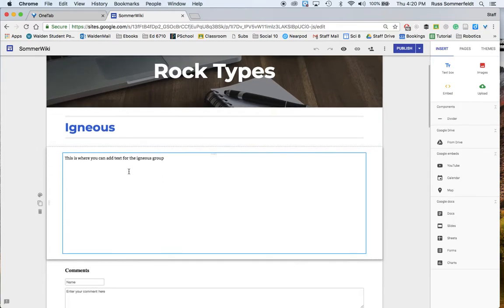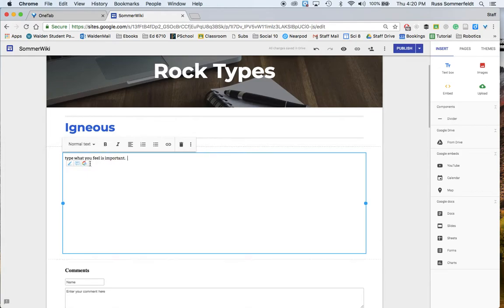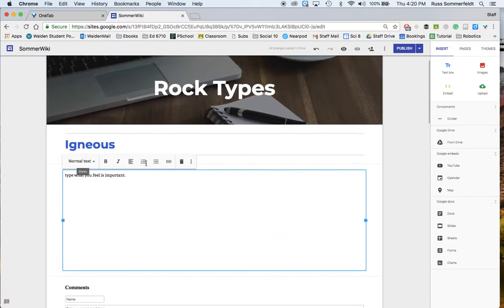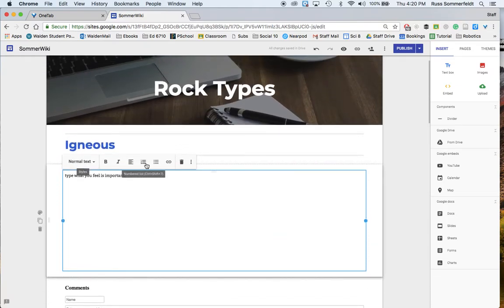you'll be able to type in this section what you feel is important. So you can add text in. You can use some of these tools up here to change the font size so it looks like what you want it to look like, or add headings and so on. I would caution you though, make sure it looks professional and that there is some continuity between the sections so that all groups look the same or similar.